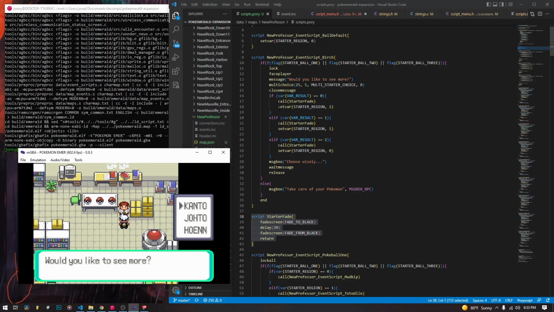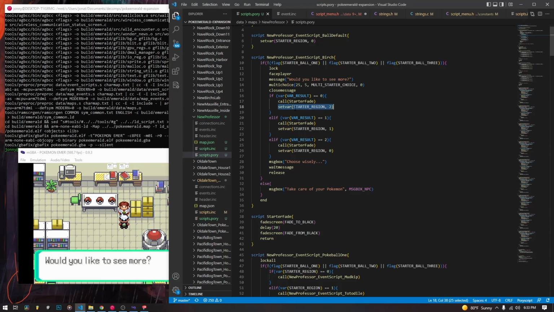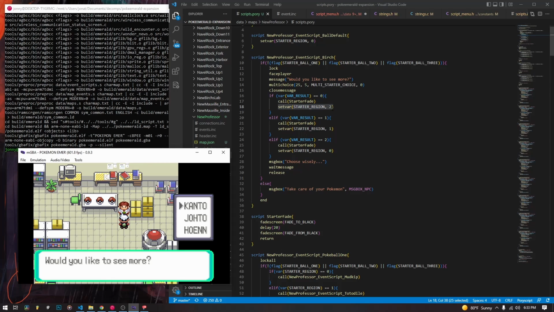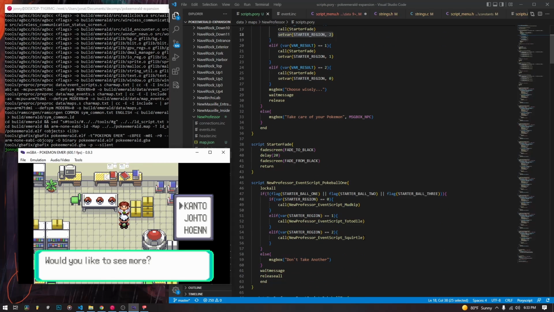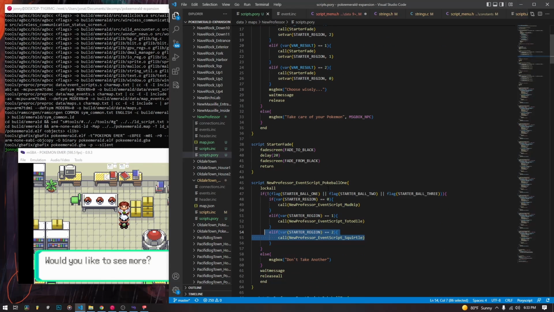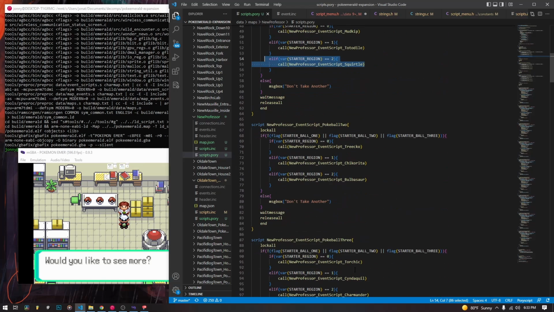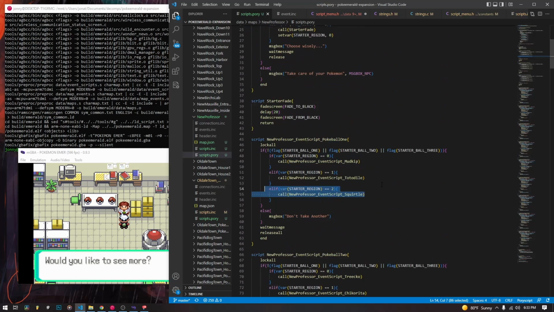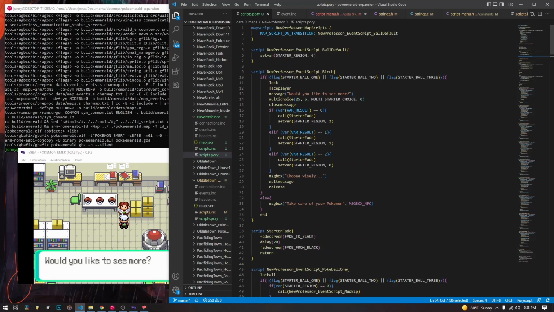So we call that, and then we set var starter region, which is our new name for our variable that holds the region, to 2, because if we are picking Kanto, 2 is what we have here in our Pokeball scripts. In Pokeball 1, 2, 3, if you remember our last video. If you're confused about that logic, watch that video, because I'm not going to get into it much.